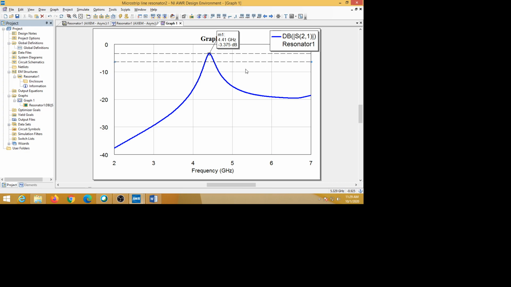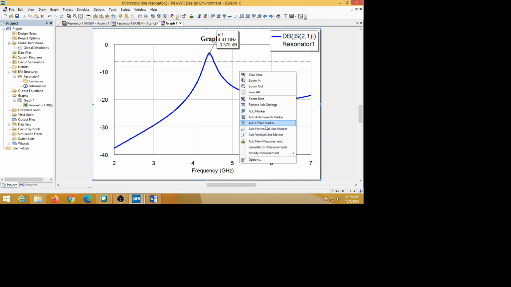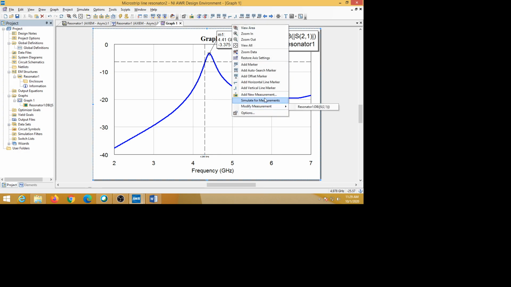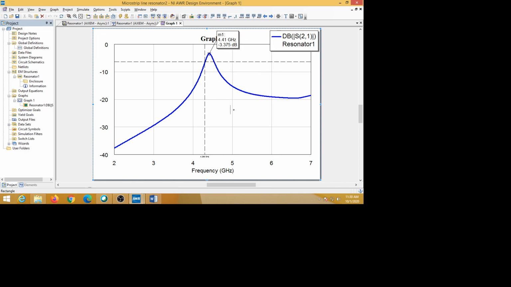So like this you have to keep here. Okay, so this is now our 3 dB, so you have to put a vertical line here. You can add vertical, so like here this is a vertical line. One more you can put here as a vertical line. Okay, so now you measure the frequency here and here. What is the frequency here and here?